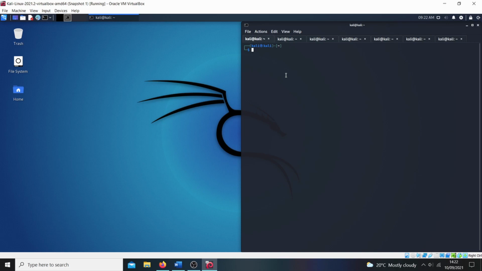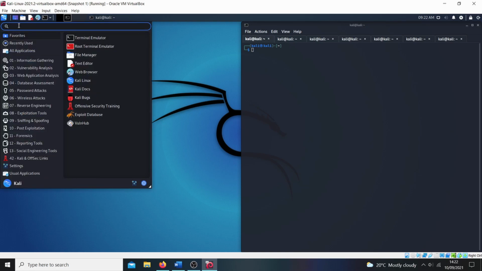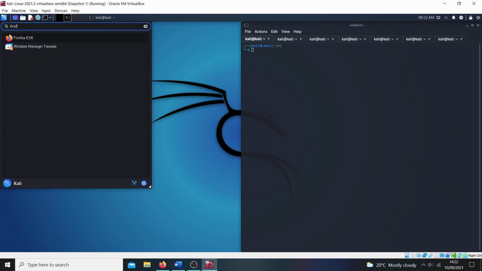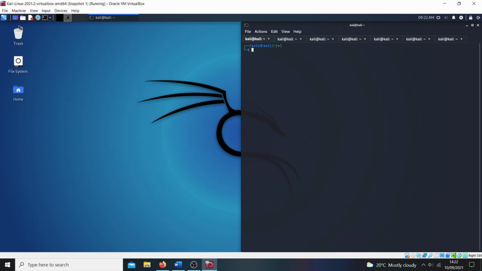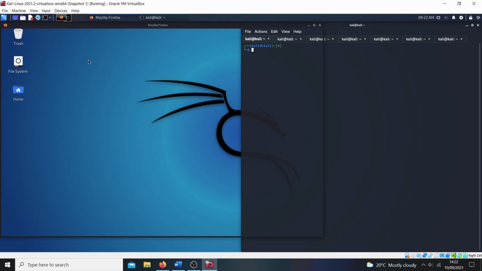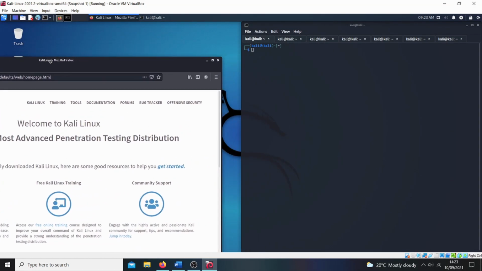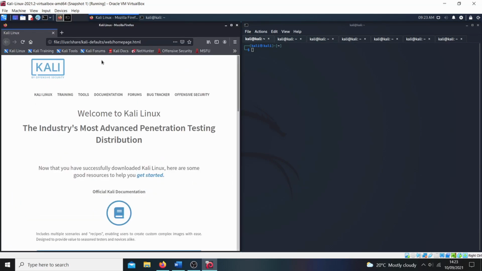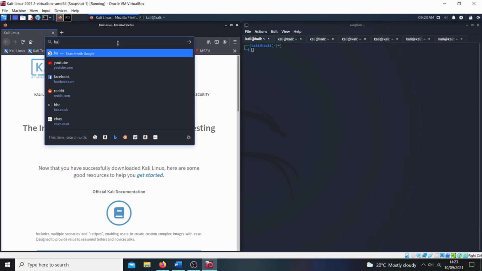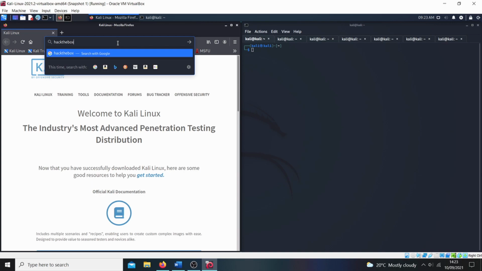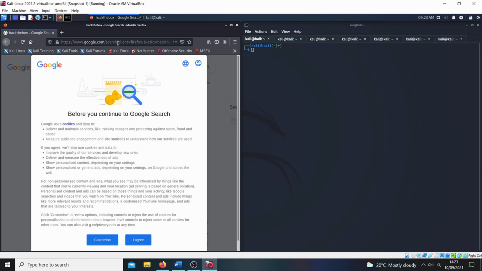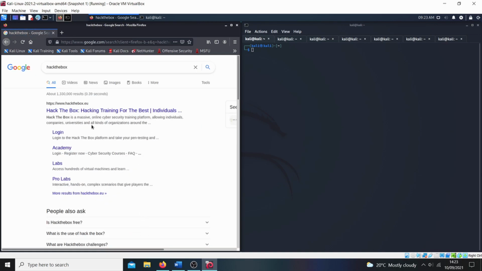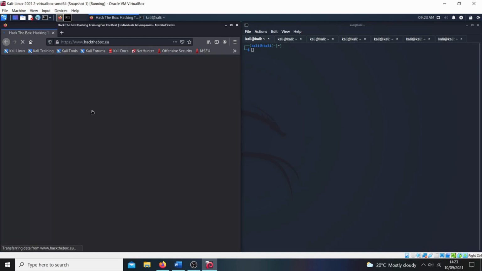Next we need to open up Firefox, so we're going to click on the little dragon icon. We're going to type in Firefox to quickly find the app. Press enter or click on Firefox, wait for it to load. We're going to click and drag this window, snap it to the other half of the screen, and we're going to go to the website Hack the Box and go ahead, sign in, or create an account if you need to.